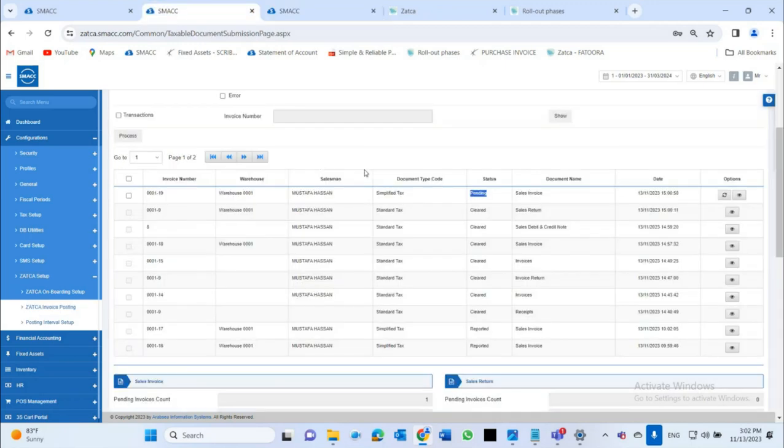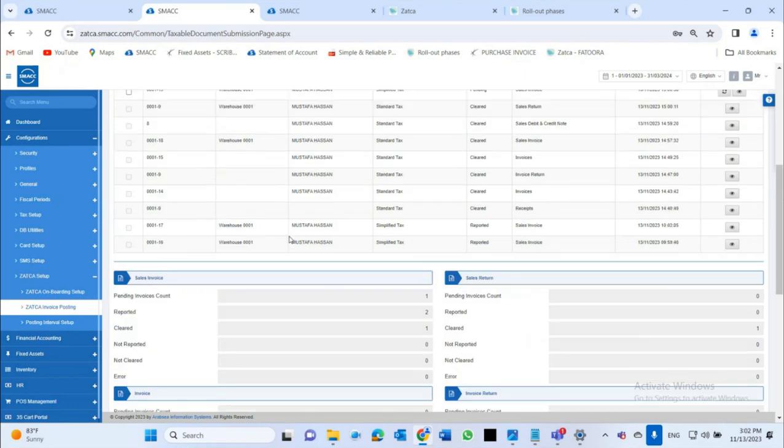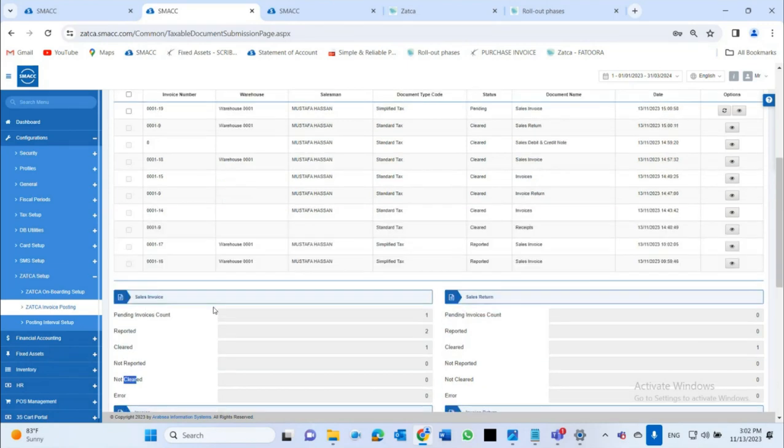We will go back to our invoice posting. If you scroll down, you will find it says sales invoice. As I said before, it means the inventory invoice, not the financial accounting. Pending invoice: one, yes, of course, it was the simplified invoice that hasn't finished the 30 minutes yet. Reported: 2 invoices. Cleared: 1 invoice. Not reported and not cleared: I don't have any because all of it is good right now, and I don't have any errors either.